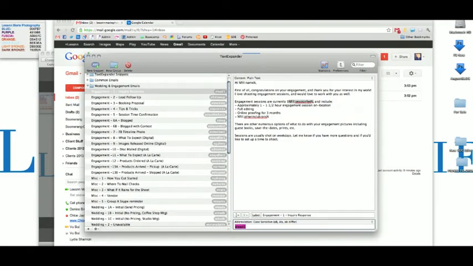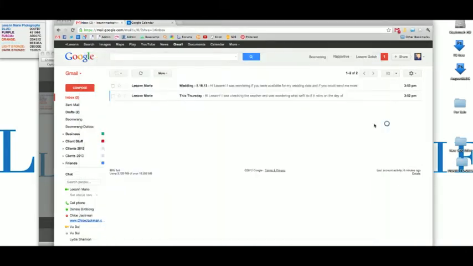But I'm going to give you some examples of how wedding and engagement photographers can utilize these email templates to make responding to emails as quick and as easy as possible. So here is my Gmail account. Right now my inbox is empty, except for a few emails that I put in there and sent to myself, for example's sake. So what I'm going to do is I'm going to open this email.